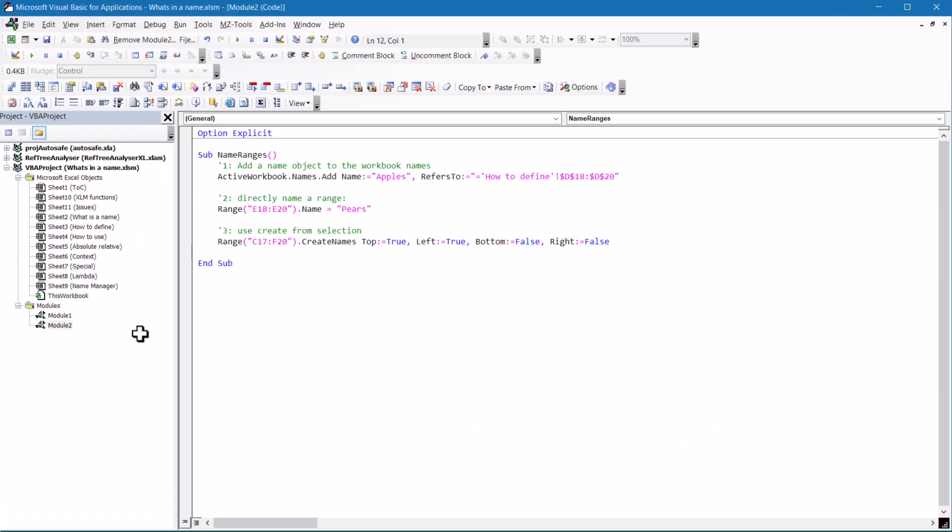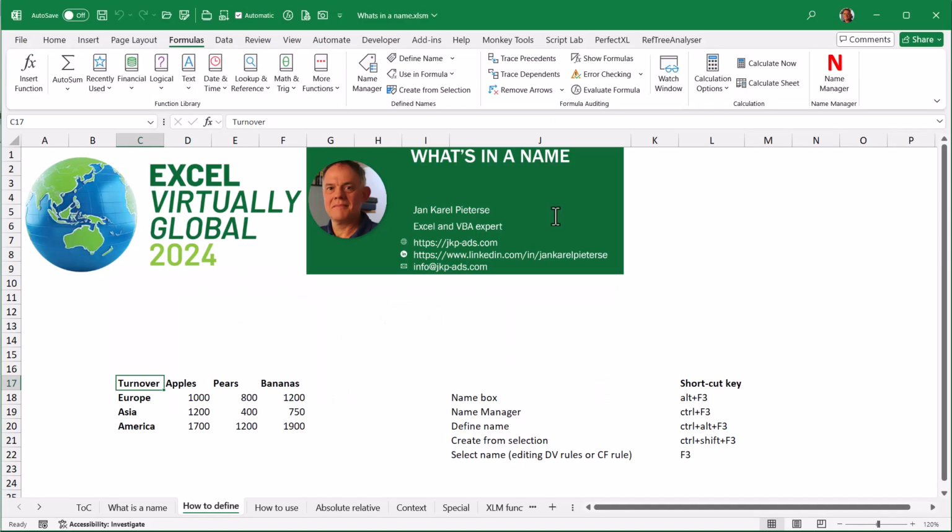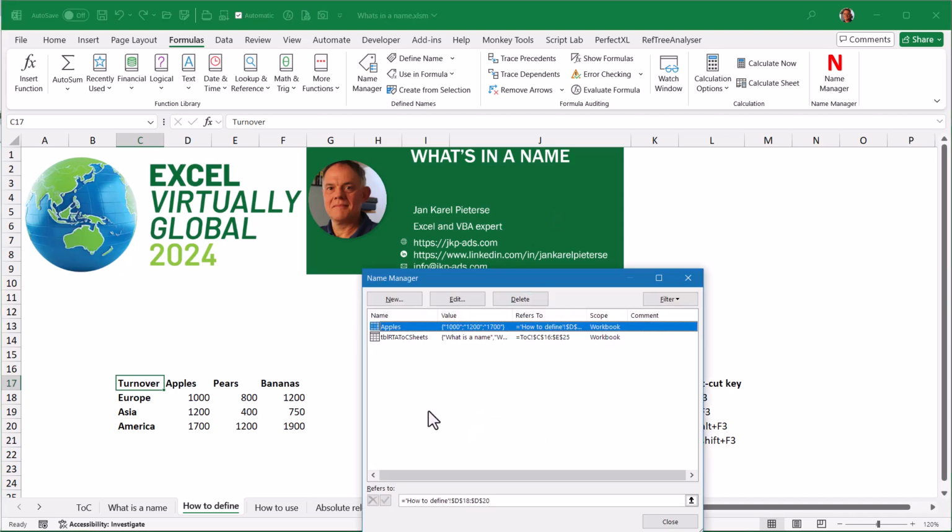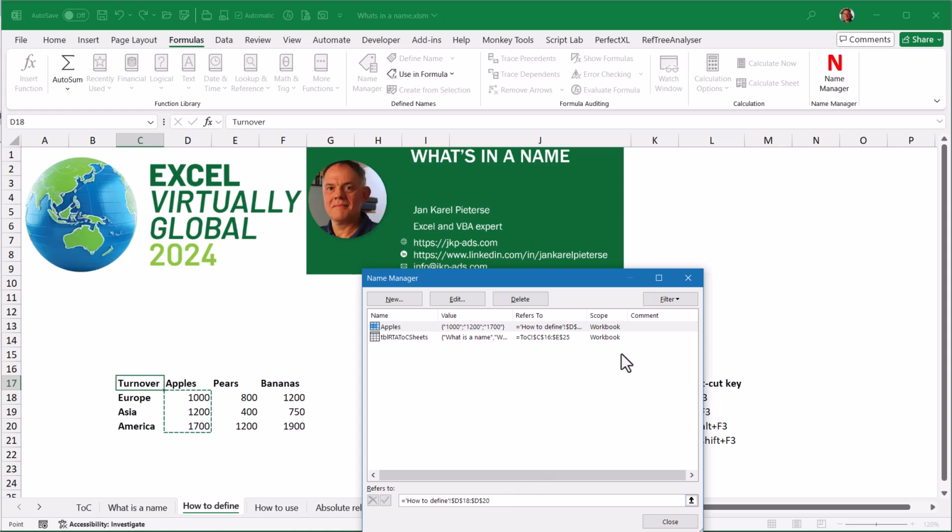So here's some VBA code that defines names. And the first statement that I want to show you is how we add a name to the active workbook. It uses the Names.Add method, and you tell it to use the name apples, and it tells it to use this formula in the RefersTo box. So let me F8 through this code. F8, go back to Excel, open up the Name Manager, Control F3, and here you go, apples has been named accordingly.